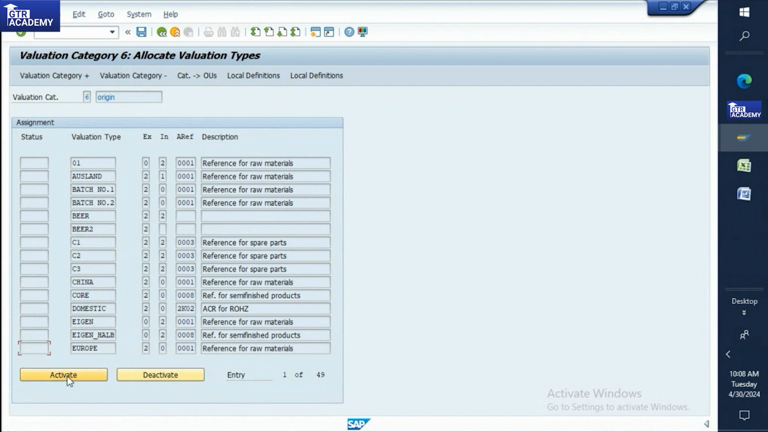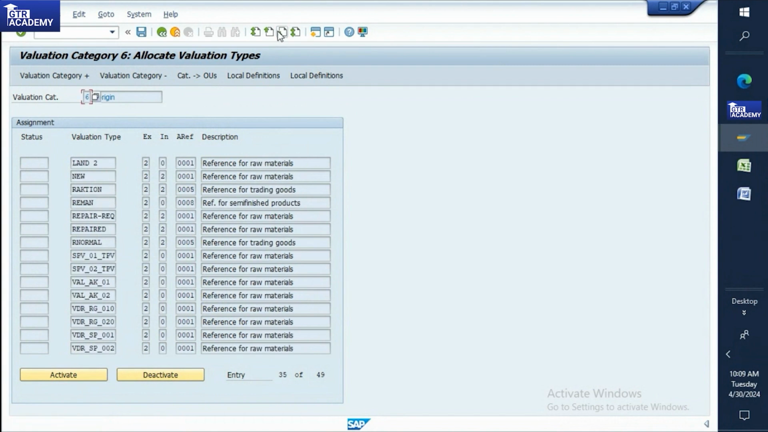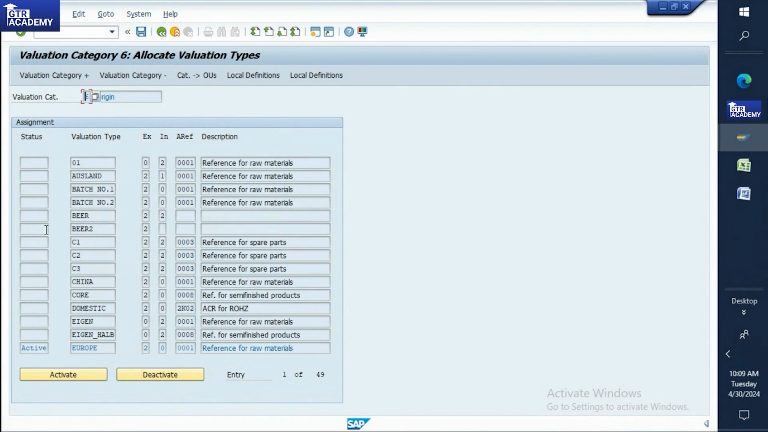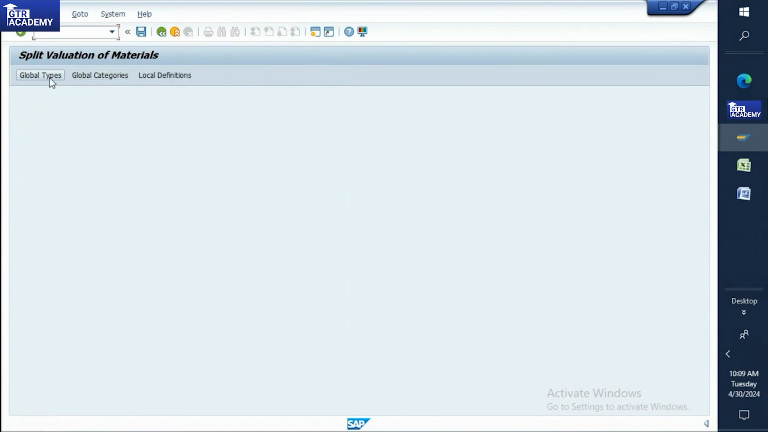You can see this field, right? Activate. Just click this, it will get activated. And scroll down, you have to check whether any other valuation types are activated or not. It's not activated, we have only activated euro. Just save it. So come back. Okay. So I have assigned my valuation category to the valuation types also. So what is the next step?